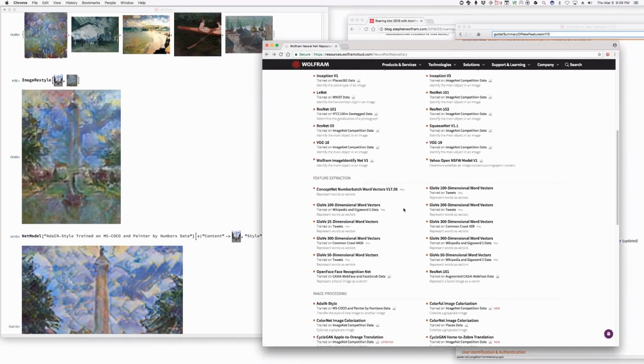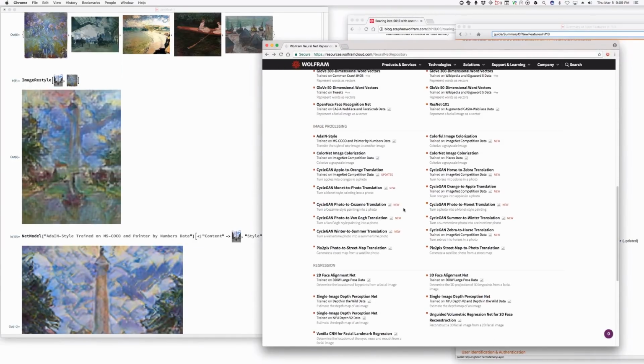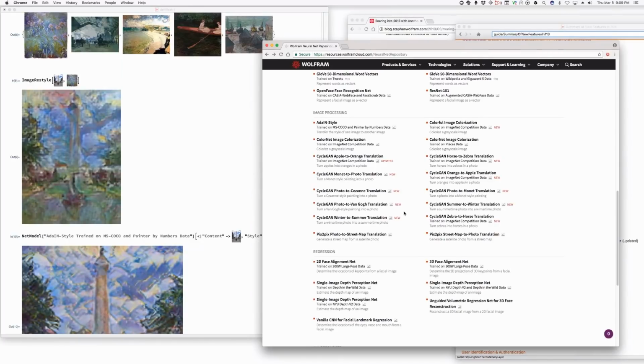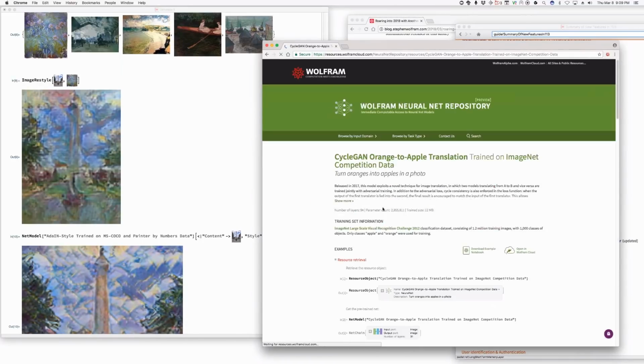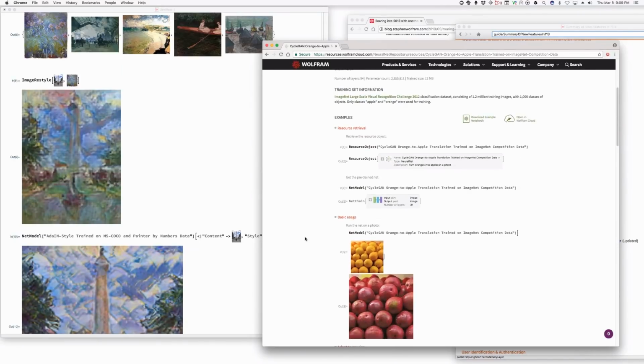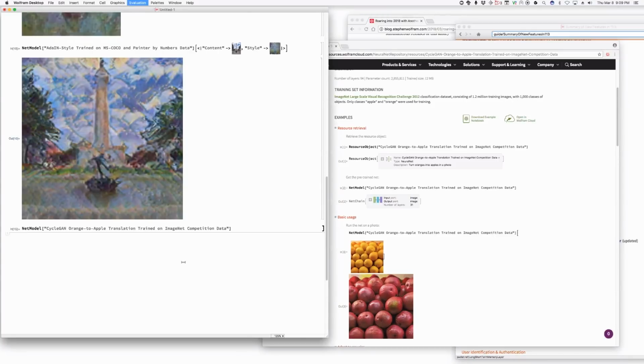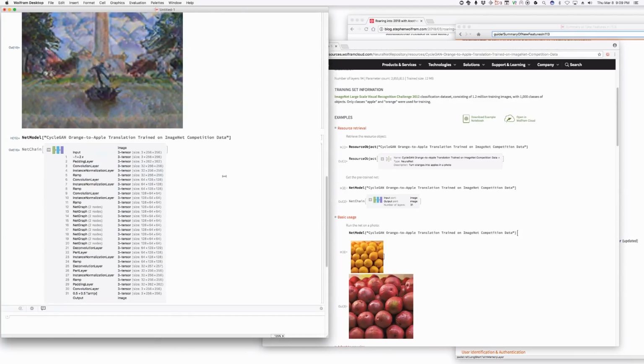Maybe we can try a simpler neural net. There's all kinds of things here. So one of the things that's happened with these neural nets is that, oh, look, there's even things that are specific. Okay, this is an apple to orange translation network. We could probably try running the apple to orange network on, let's see, there's the apple to orange network. Now we can pull it in here. Okay, it's taking a while to download that trained network. Okay, there it is. So now we could just go ahead and run that on an image.